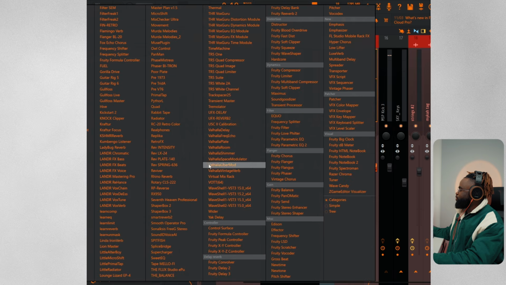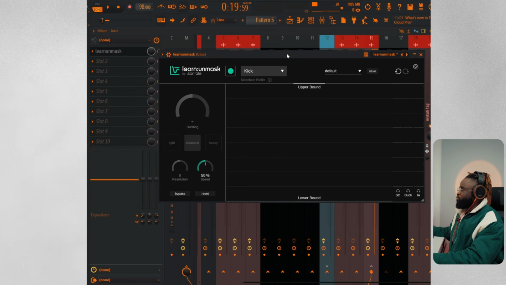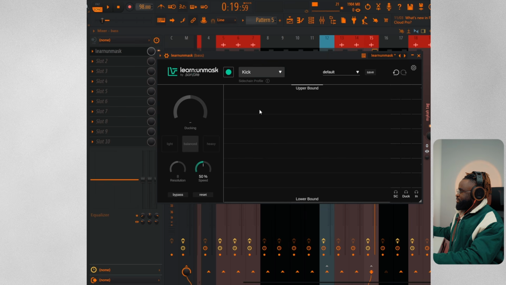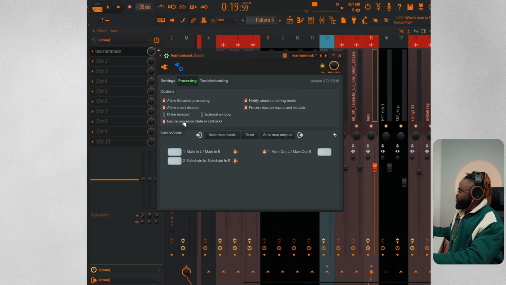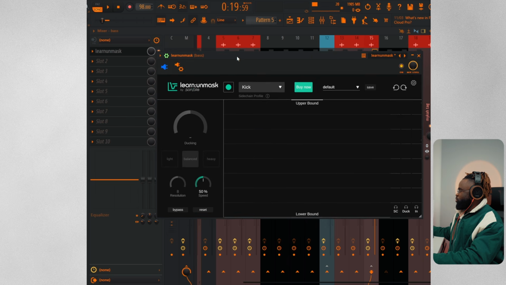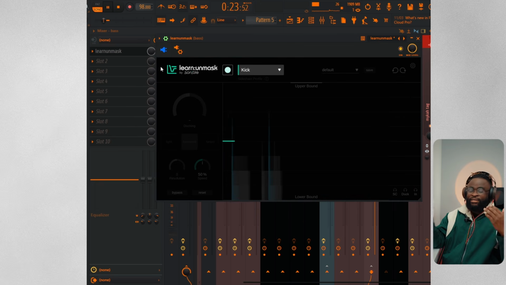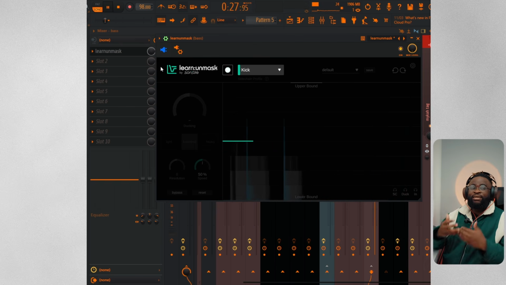Then I come over to my bass and load in the Len Unmask plugin. I'm just going to select my kick here. Whatever sound you have sidechained to it, you are going to select. So I'm selecting my kick here because it's the kick that is sidechained to it. All I need to do is come over to the settings, the processing, and under the sidechain in, I'm just going to select one. Then I go back, hit record and hit play. The AI is going to listen to those frequencies and try to do this sidechain for me.